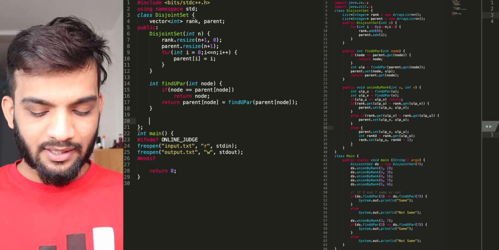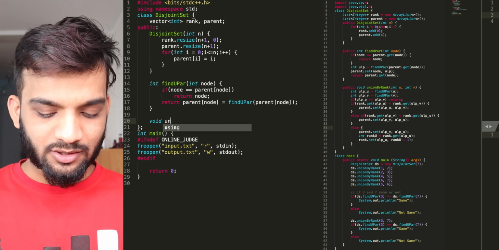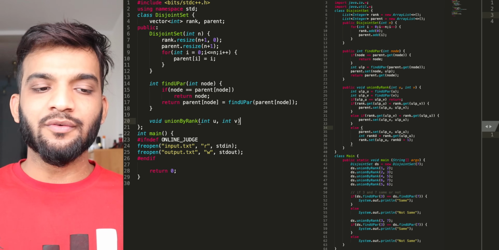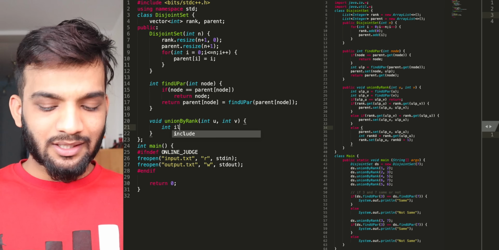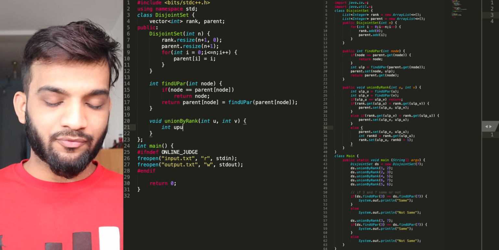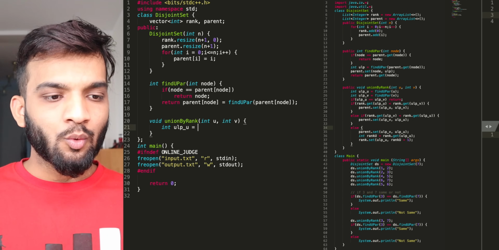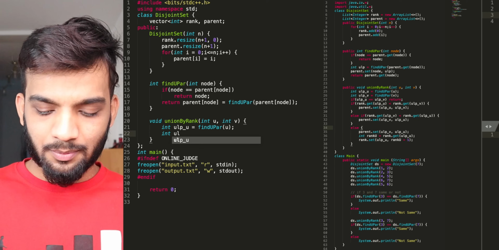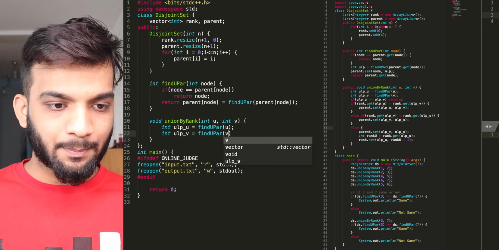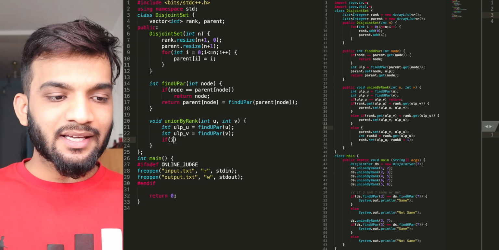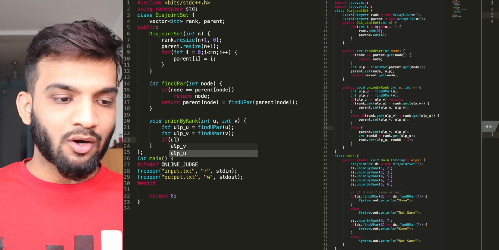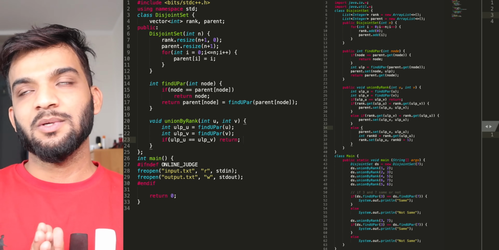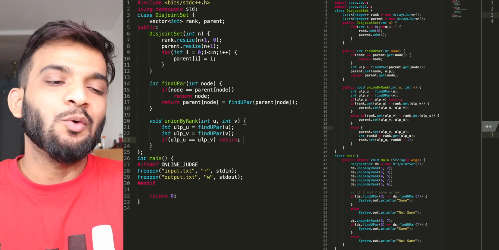Next, what I'll do is I'll be like, okay, void union by rank is what I need to implement. Union by rank. So I'll have node u and node v, which I have to combine. So ultimate parent of u will be find ultimate parent of u. Similarly, ultimate parent of v will be find ultimate parent of v. Now I can say if ultimate of u is equal to ultimate of v, I can simply return. What does this mean? If they're belonging to the same component, I don't need to do anything, right?